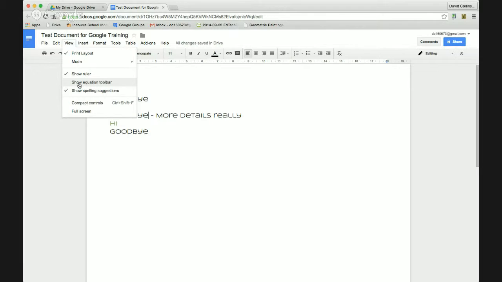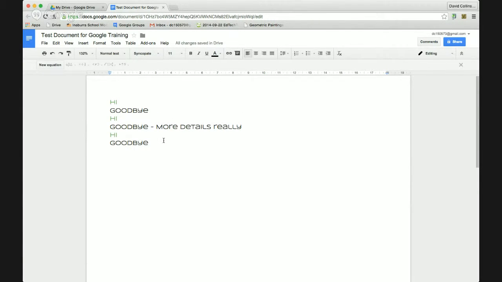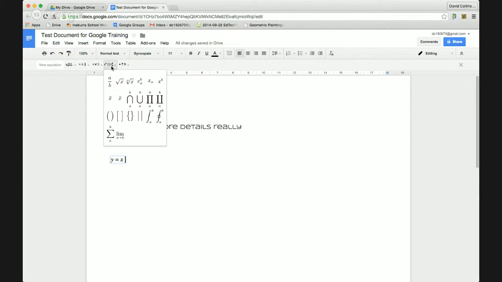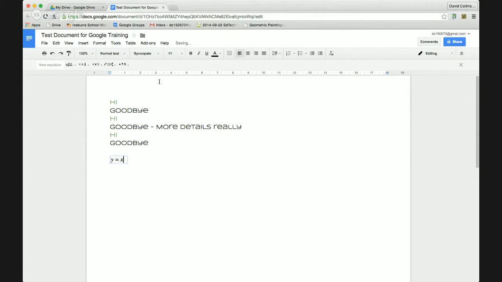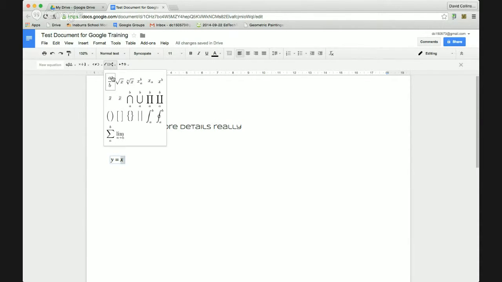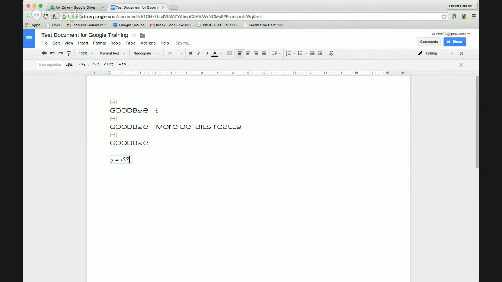Rulers, equation toolbars. I'm a maths teacher by trade, and I'm sure there are plenty of maths teachers out there saying, why can't I do it in the way I want to? So I'm just going to go new equation, and I'm going to go here, y is equal to x. Have all these particular symbols here. Okay, so I've got fractions, I've got squares, so I'm going to go x squared. Takes a little bit to get used to. Yeah, I'm not getting it right.